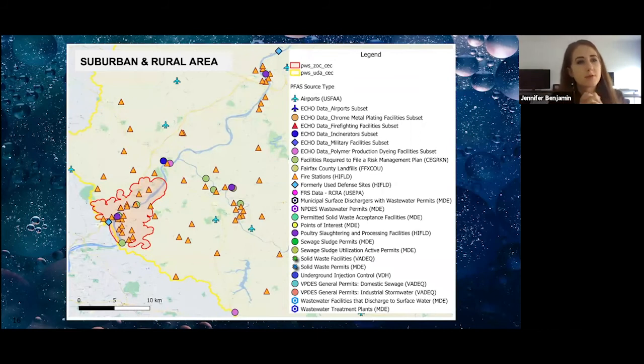So this is just to give you a sense of what typical results might look like for a typical suburban and rural area, where there's not a lot of industry going on. This particular area is very forested. You can see that there aren't a ton of manufacturing facilities, but there are still quite a few potential sources of PFAS, mostly in the form of facilities that are likely to be using AFFF firefighting foams. So you can see on this particular map, there are a lot of fire stations, for example. Next slide.